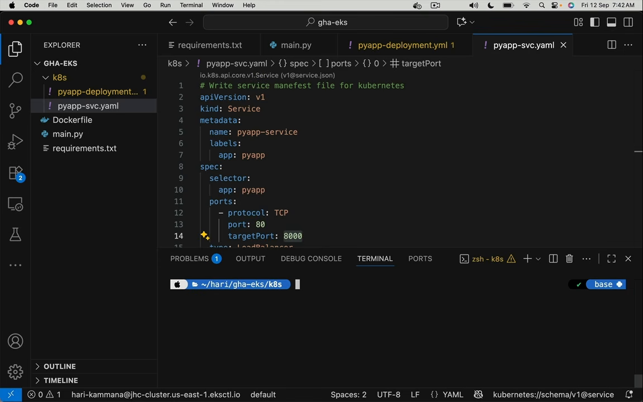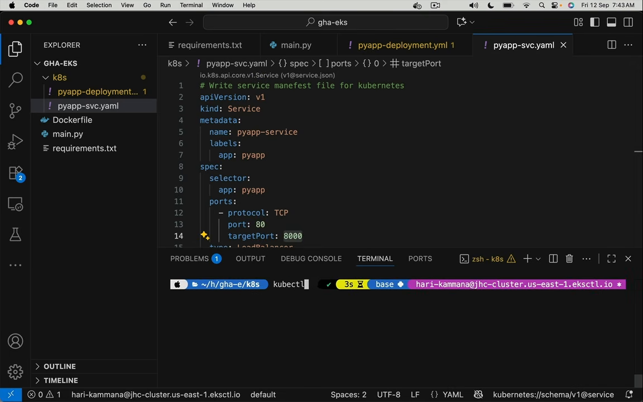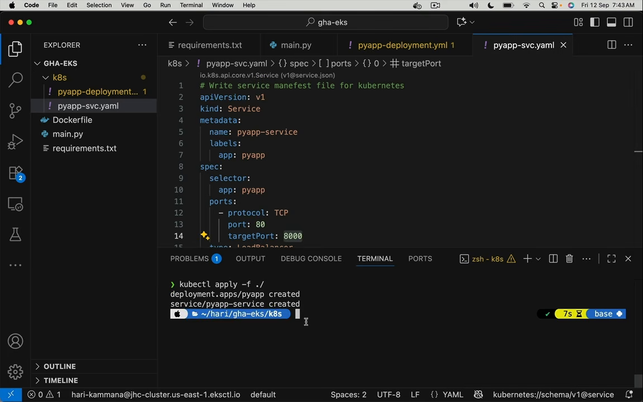Let me also check how many nodes are running currently. There should be 2 nodes running and they are in ready state. Use kubectl apply command, provide the path of the folder that contains the service and deployment YAML files. We are already inside the k8s folder. I'm saying dot slash, meaning everything in the current folder. It created the deployment and service both.